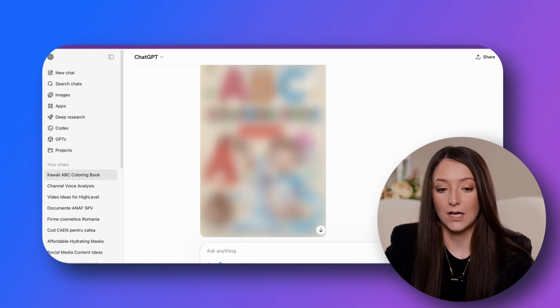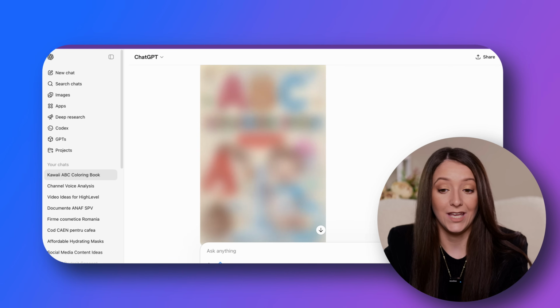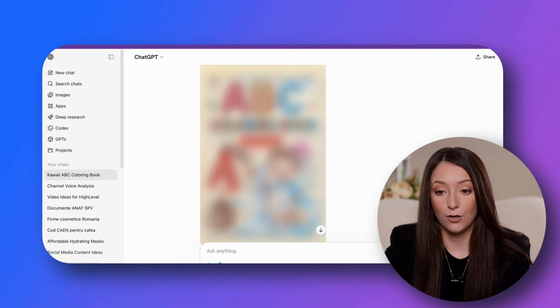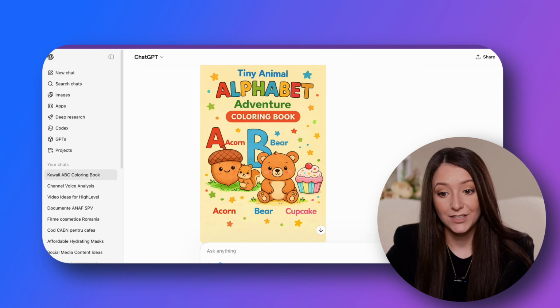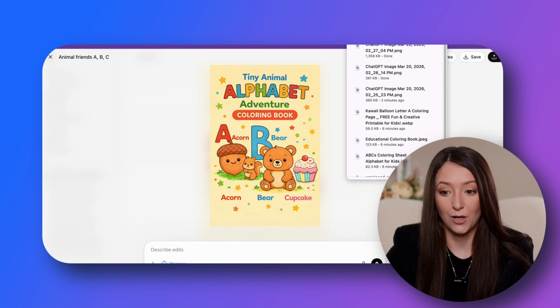You don't have to spend the time to do it yourself, and you can again give it a certain style to do it in, and it's really helpful. What I also suggest is that you create the back cover as well, where you also include your brand name and to brand these as well. So this is really cute. Look at the cover. It says Tiny Animal Alphabet Adventure Coloring Book.